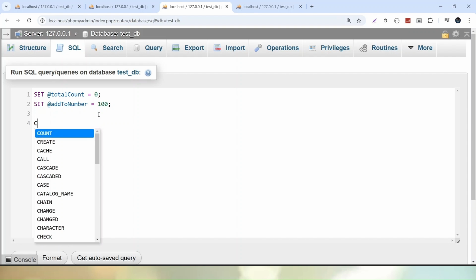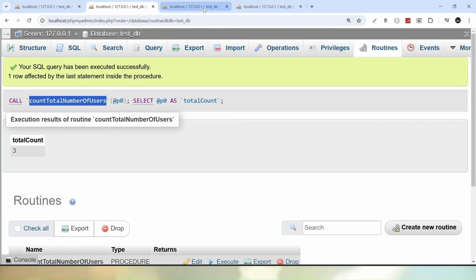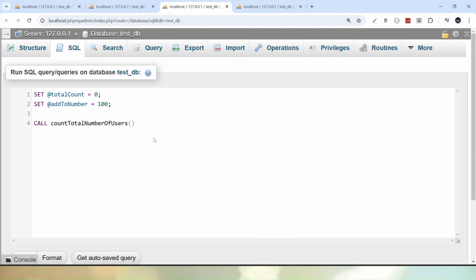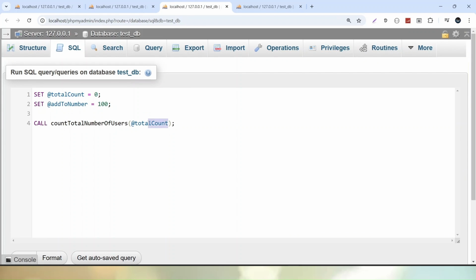And here I will call the stored procedure. So CALL statement. Here is the stored procedure, so let's copy. And inside this stored procedure, we have to pass a parameter. So let's pass this total count. And remember, this variable will automatically be used as the OUT parameter, because this is a stored procedure which takes a parameter of OUT parameter mode. So once we execute this stored procedure, the value of total count, that is 3, will automatically be stored inside this variable.